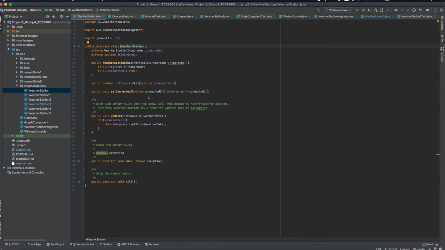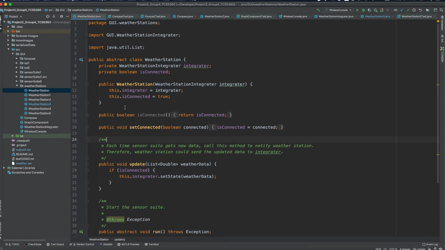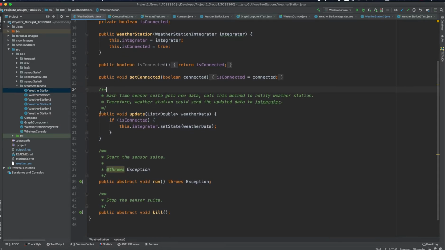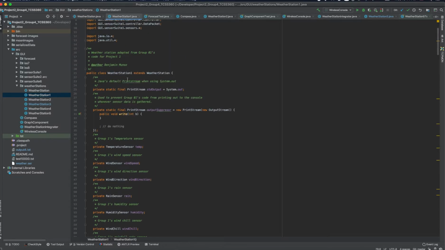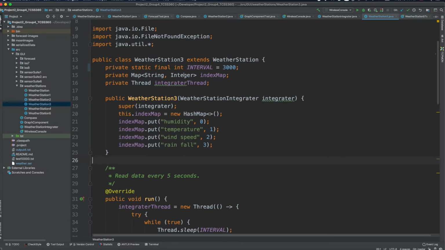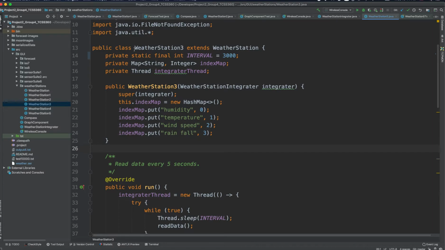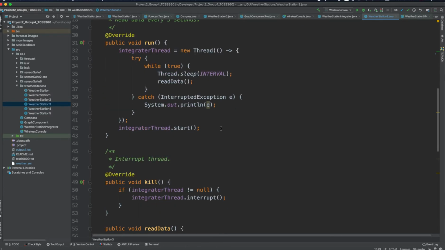In requirement 3, we also mentioned we're going to have a bunch of weather stations for each sensor suite, right? And this is our abstract class for the weather stations. As you can see, we have the method for update, right? And these are the weather stations that our group members have implemented, and I specifically implemented weather station 3. In today's demo video, I will show how the weather station 3 data looks in the wireless console.